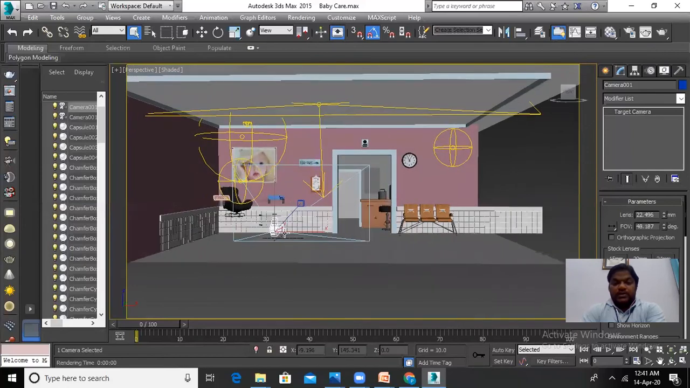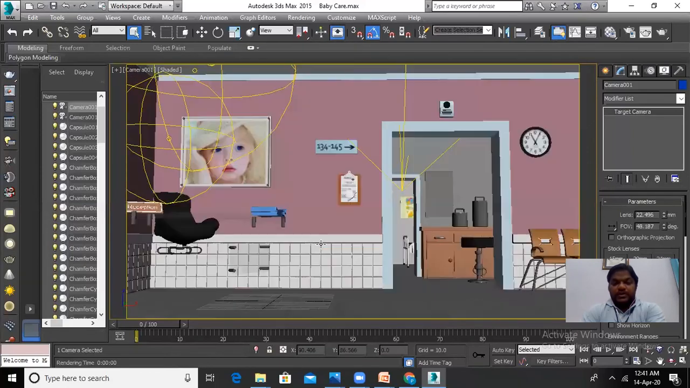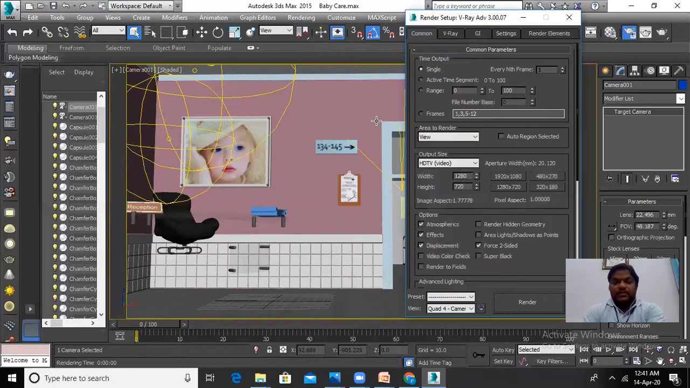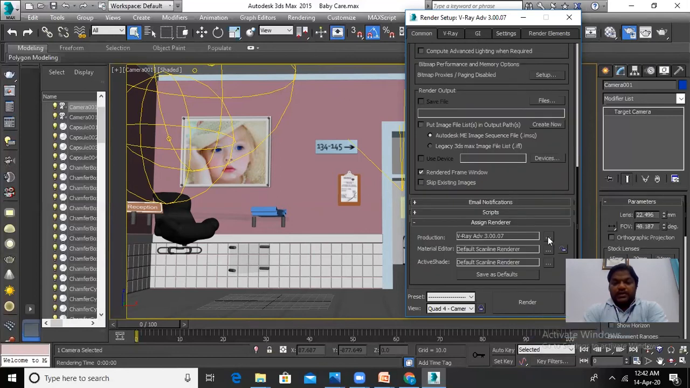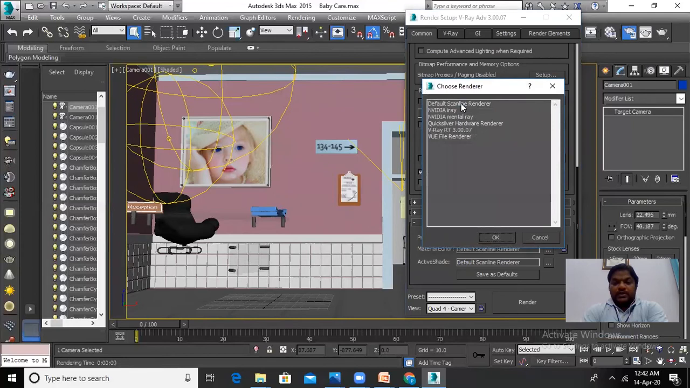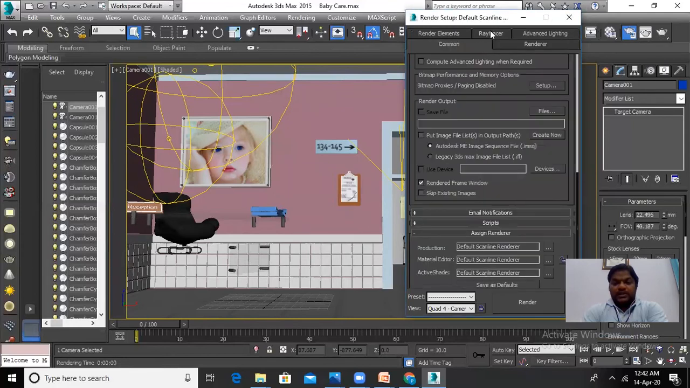So I just select the camera and press C so that the camera view will be highlighted. You can see here we have Camera 001, and there is a render setup button. Press F10 as a shortcut, or press here directly. You can see the render settings inside 3ds Max. By default, V-Ray is activated. So once you open any scene in 3ds Max, its default setting is like that.